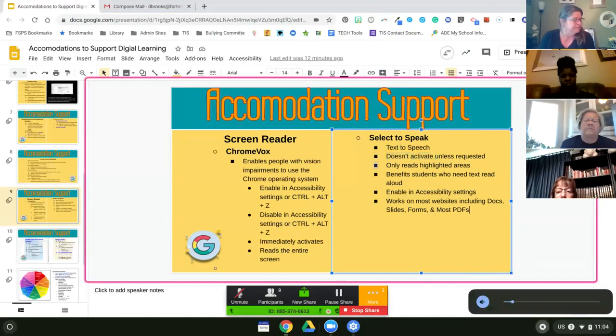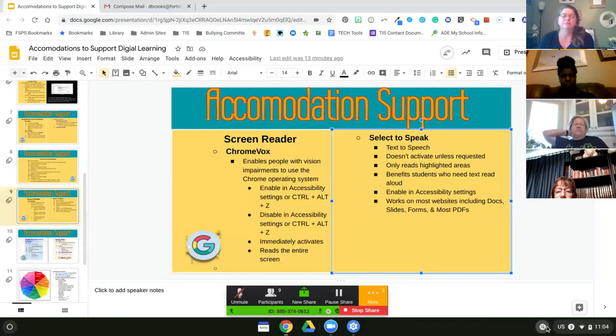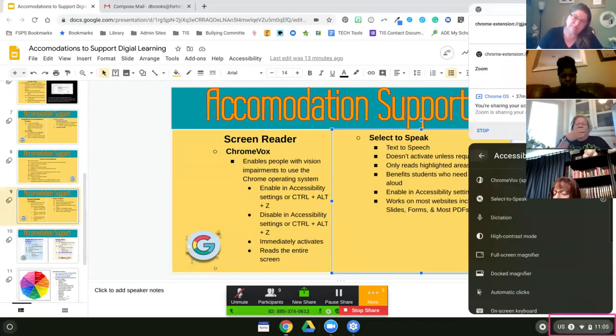Requested only reads highlighted areas. Benefits students who need text read aloud. Enable in accessibility settings. Works on most websites, including docs, slides, forms, and most PDFs. And while it's also a little robot-y, using it, the students can select what they want read to them.